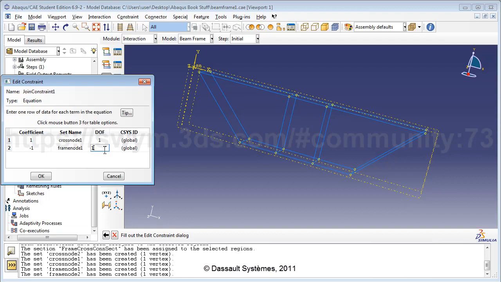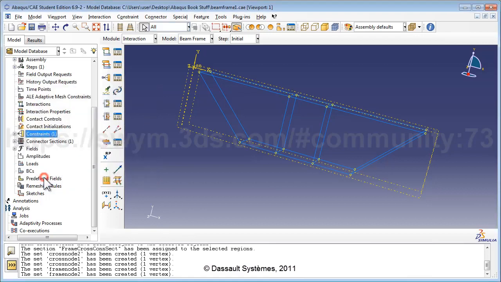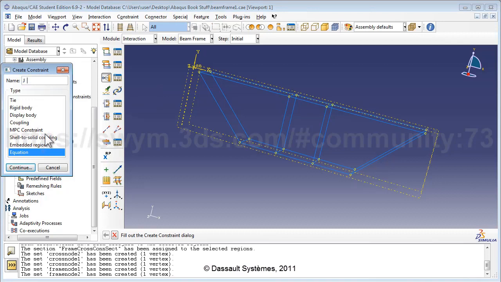times the displacement of the set cross node 1 in the x direction minus 1 times the displacement of the set frame node 1 in the x direction should equal 0. Or put in simpler terms, the displacement of cross node 1 equals the displacement of frame node 1 in the x direction. We'll repeat the procedure for the y direction.